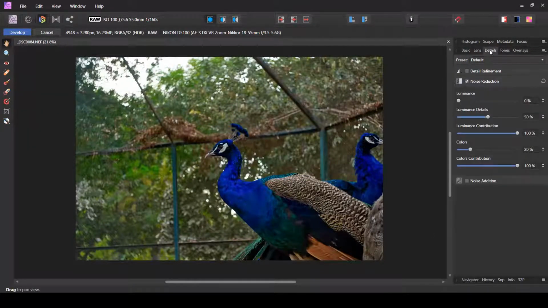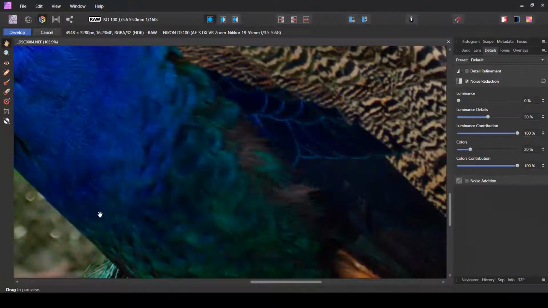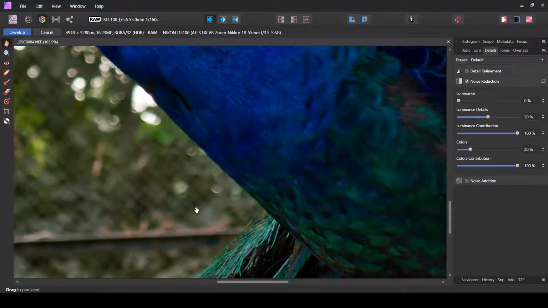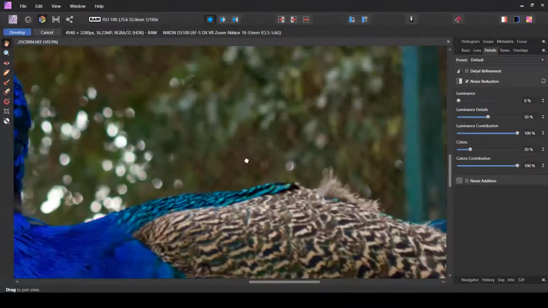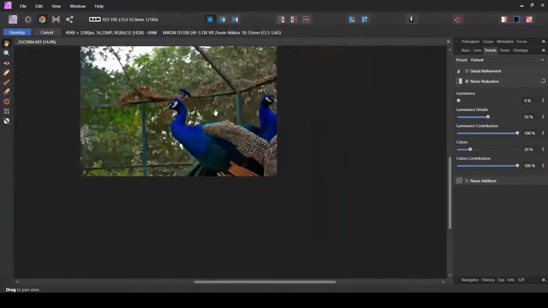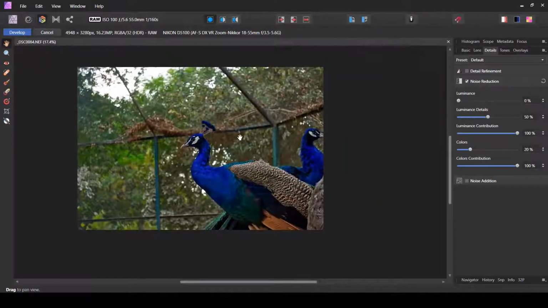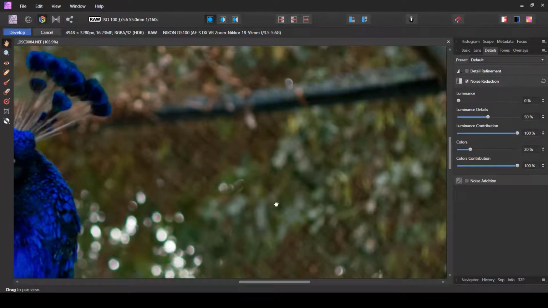Okay, let's go to the details section. In the details section, we want to remove the noise. Because if I zoom in, you will be able to see a lot of pretty small dots, that's called noise, and we want to remove it. And for this purpose we need to zoom in, because if we are zoomed out, we will not be able to see how much noise is being removed. So we need to zoom almost to 100%.